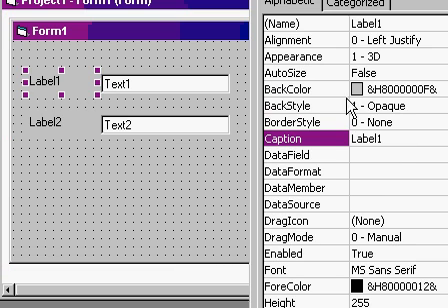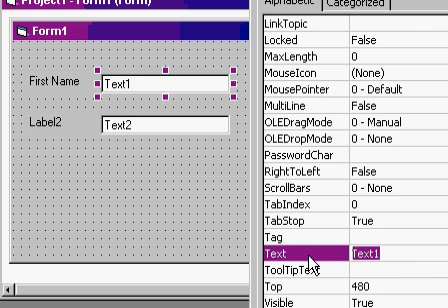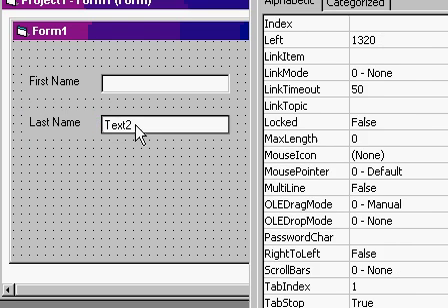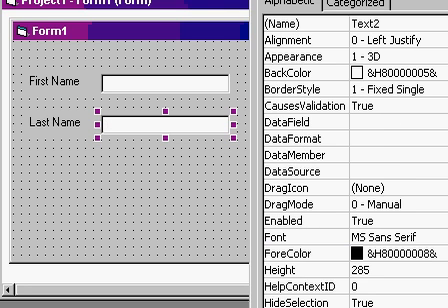All right, let's make this first label our first name. I'll change the caption property to First Name, and the name of the box will actually be FirstName, no spaces. We'll do the same thing for the second box, and we'll blank out the text in there too. The second box's caption is Last Name, we'll blank out the text, and we'll make the name of the box LastName, no spaces.